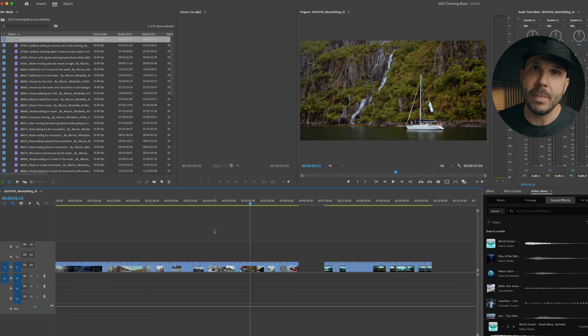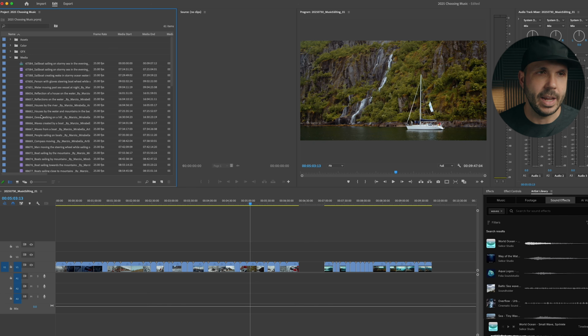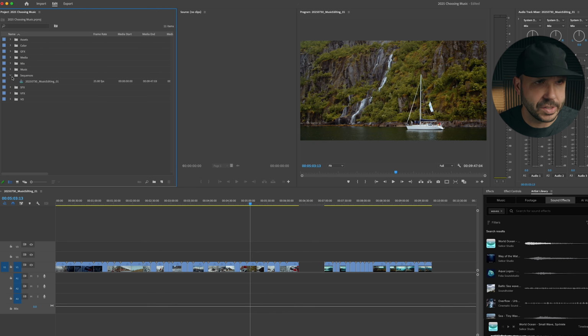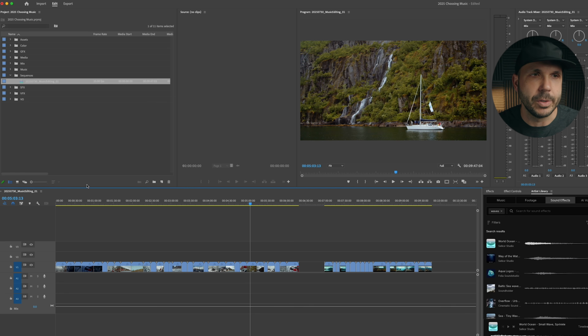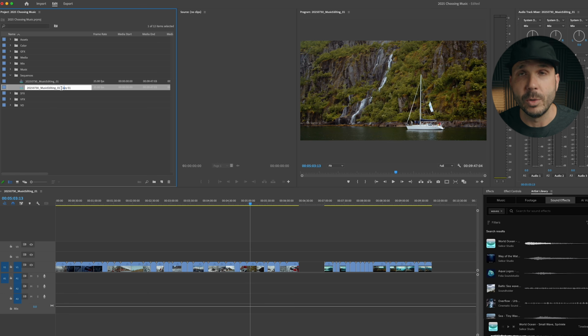You can custom map your keyboard shortcuts. So I'm going to give you some examples of that. So then we have a sequence, right? So now I'm in my timeline. And since I have a sequence started, this timeline, and this is my string out, I would just make a new sequence. So one thing you're going to see me do all the time is make a new sequence.